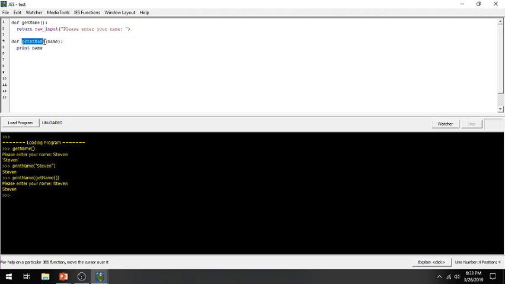And then print name here takes an input. So this returns an input, this takes an input, and then it just prints the input that I give it. So altogether, we can put these together again like I showed down in the bottom. We can say get name like this.